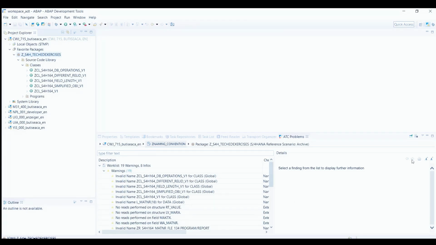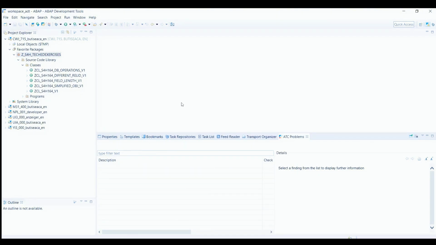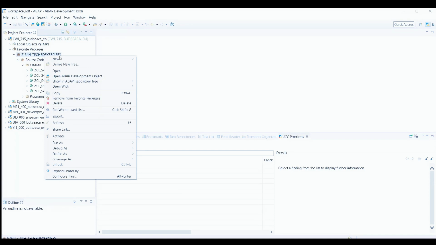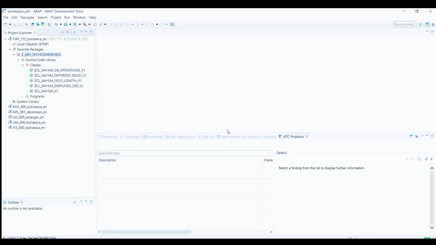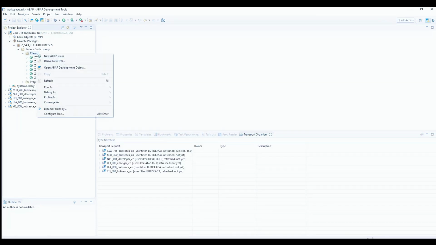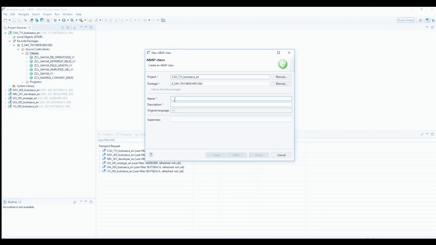Go back into Eclipse and rerun ATC for your package. Right-click on your package, go to Run As, ABAP Test Cockpit with, and select your naming convention variant. All the old findings are excluded from the ATC list.